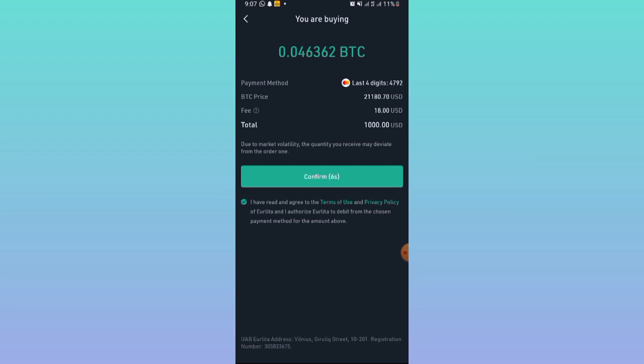If your payment method requires an OTP, it will send the OTP for you to authorize the transaction. So that's that on how to buy BTC using card.